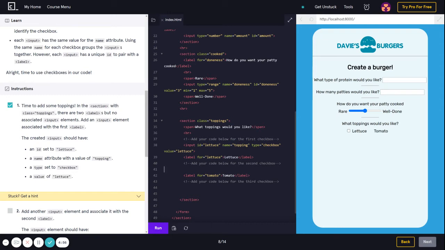So let's do tomato. How would we do tomato? What we do is the input ID. I'm going to put tomato right here. Input ID equals tomato. And then the name equals topping. And the type will be checkbox. And the value will be, what will it be? Tomato. Let's try to make a string. Okay, close that up. Okay, the value is set.